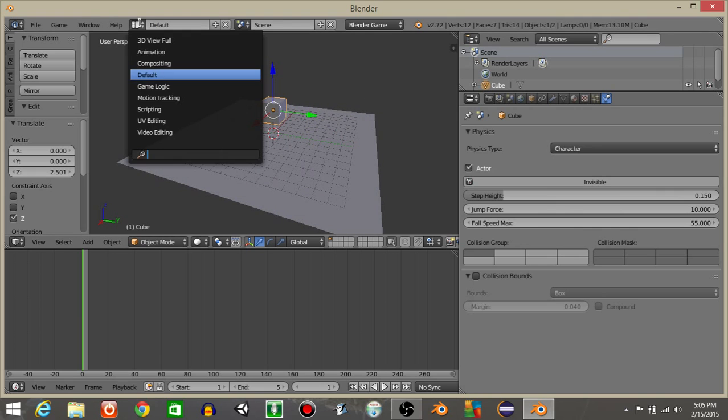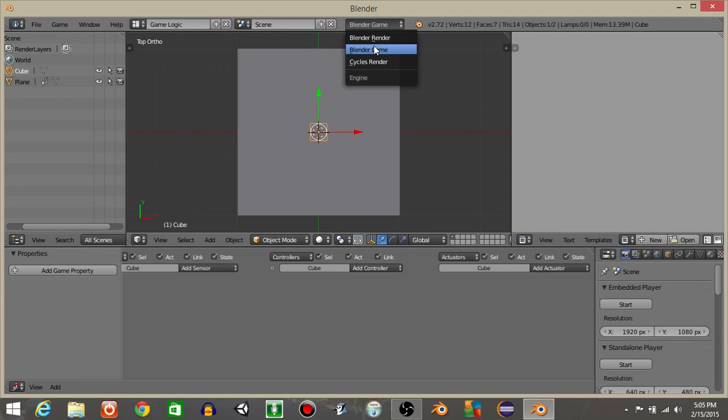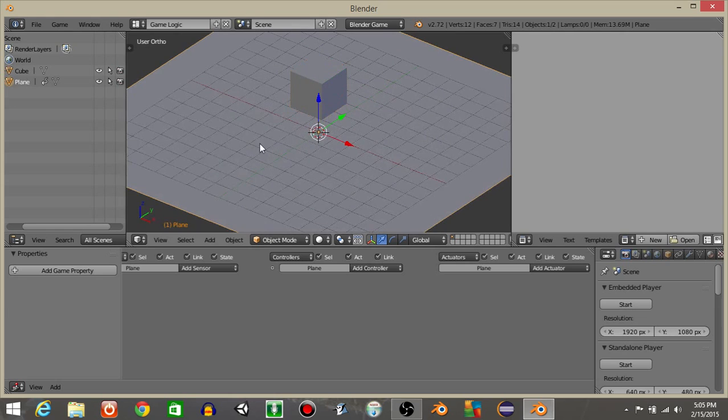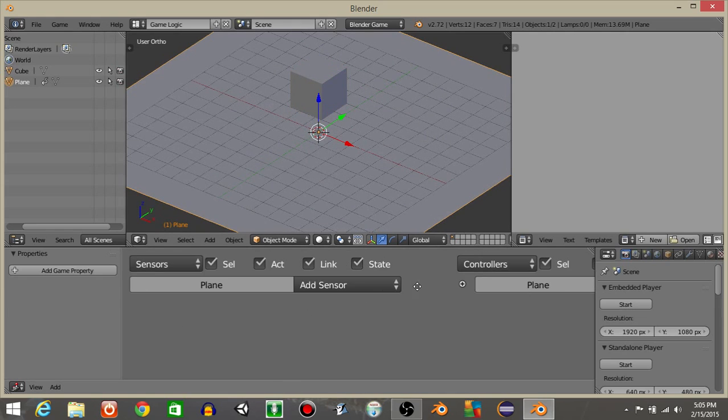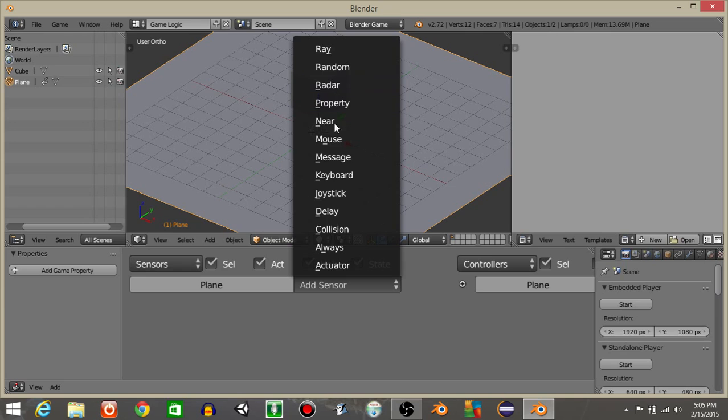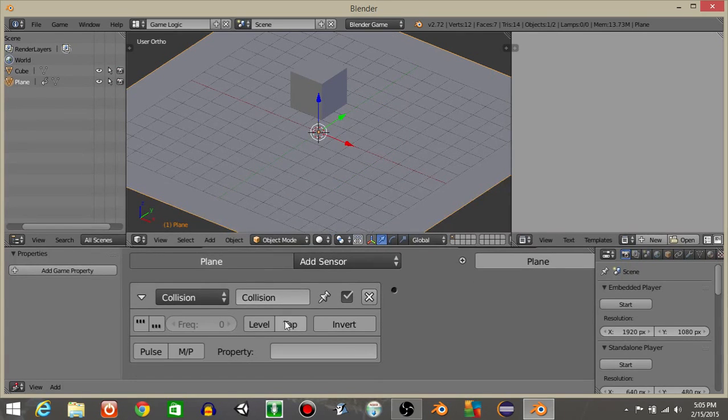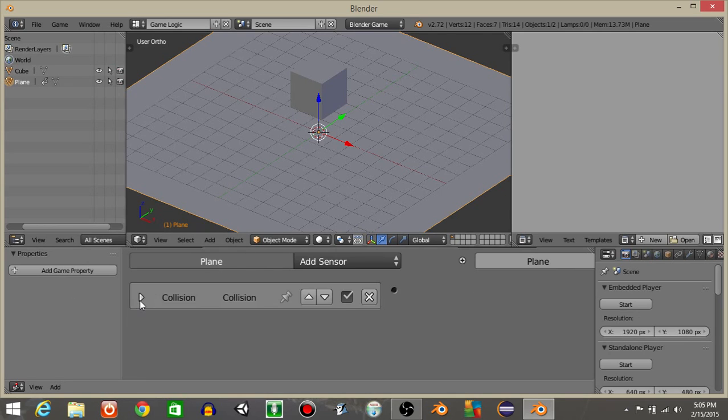Now that we have that, let's go from defaults to game logic and go from Blender render to Blender Game. Let's right click on our bounce pad or our plane and let's add a collision sensor right here. I'm going to click tap. Don't put anything for the property because we want it to bounce whenever something hits it.